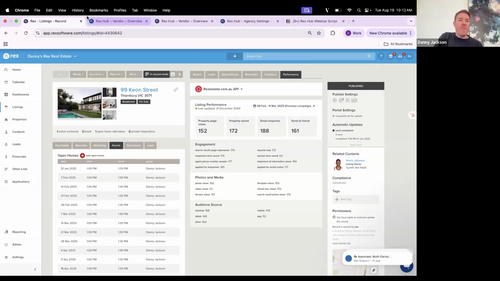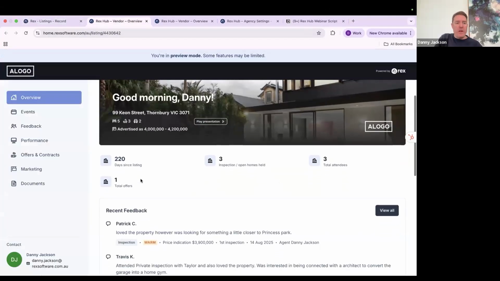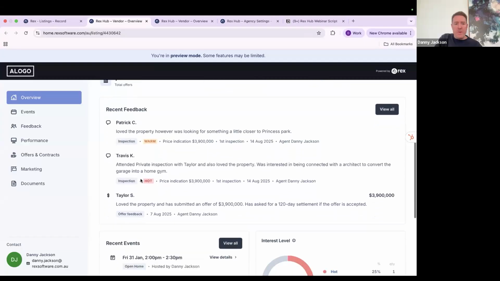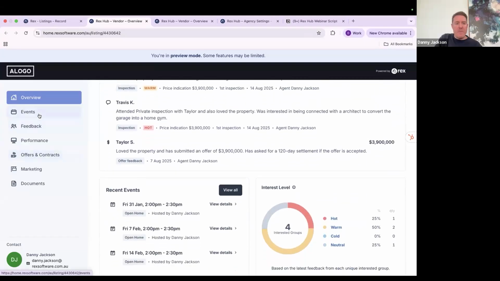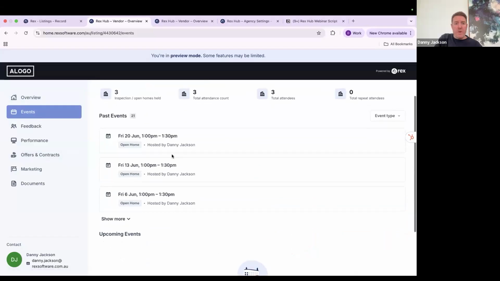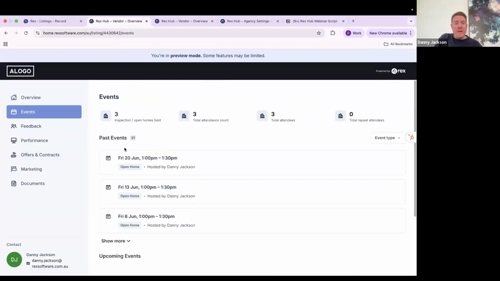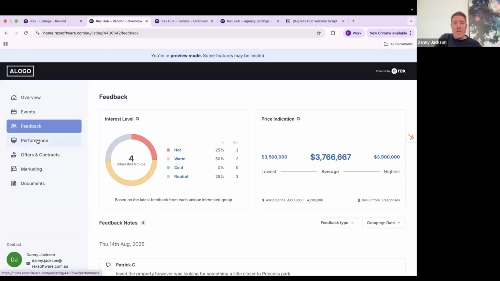So if we just jump back into the portal itself, we'll have a little bit more of a deep dive into some of the sub-segments of the portal. Like I said, any upcoming and previous open homes or private inspections that have been conducted, total attendance numbers, feedback, the performance.